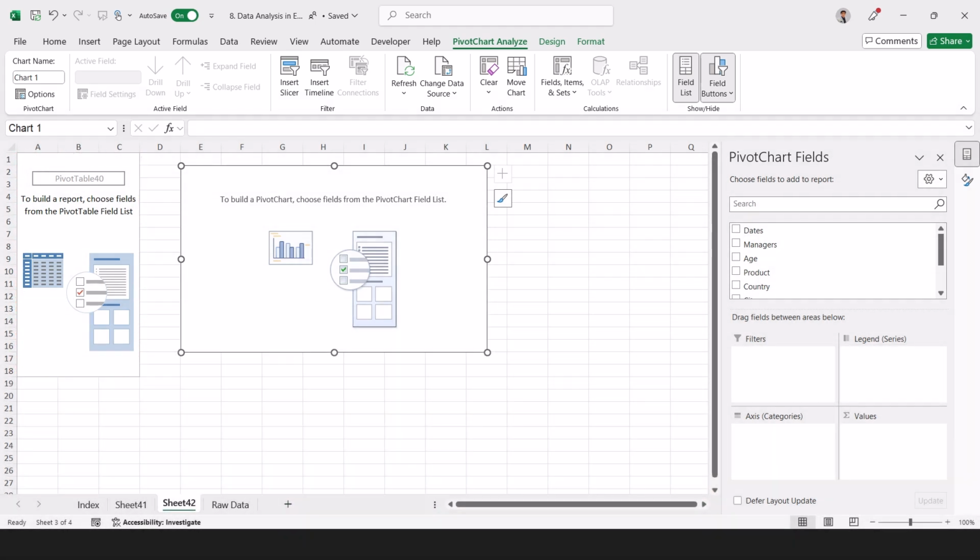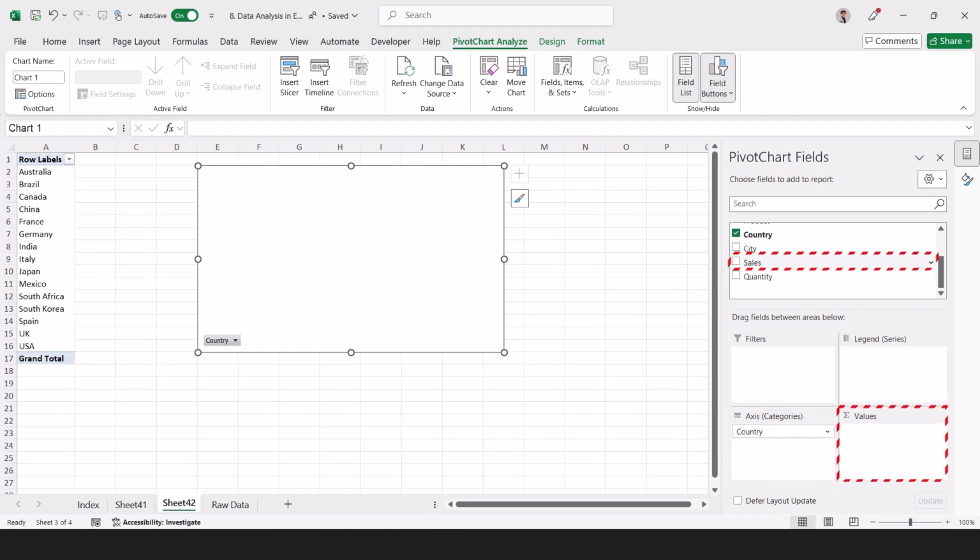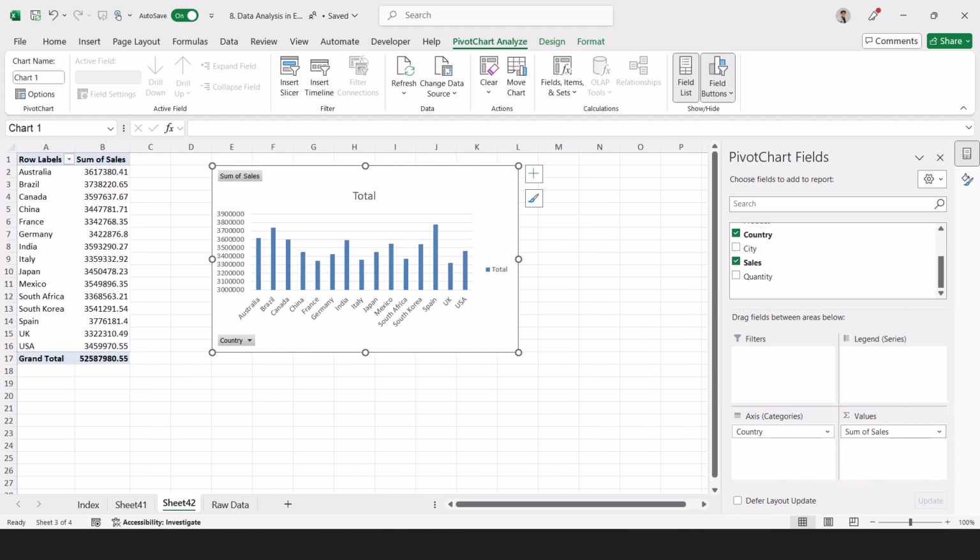So we will find out the top 5 country names by sales. So here we go. Country into axis. We can put here sales into values. So these are the country and sales. I got a pivot table. I got a pivot chart. I did not ask for both of them.